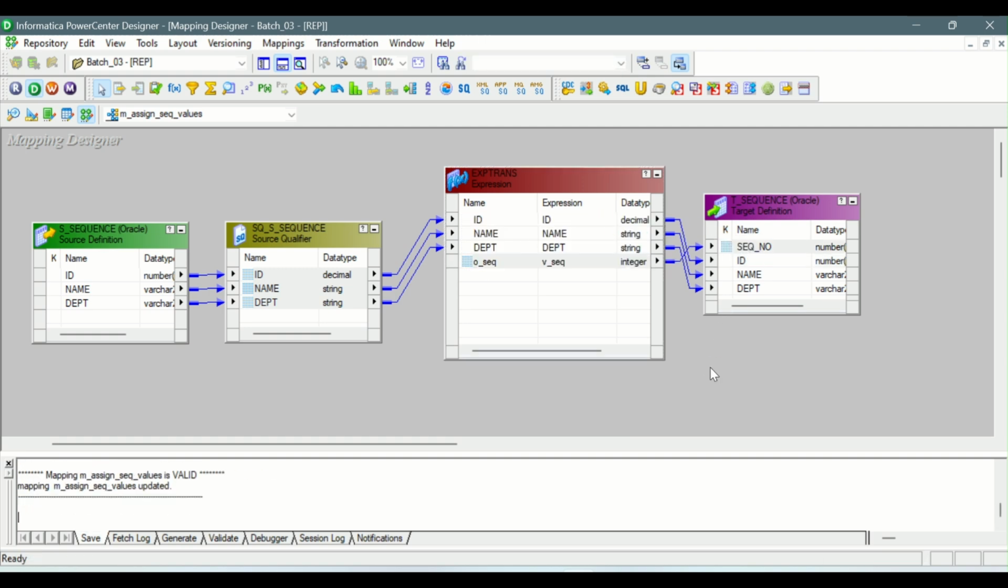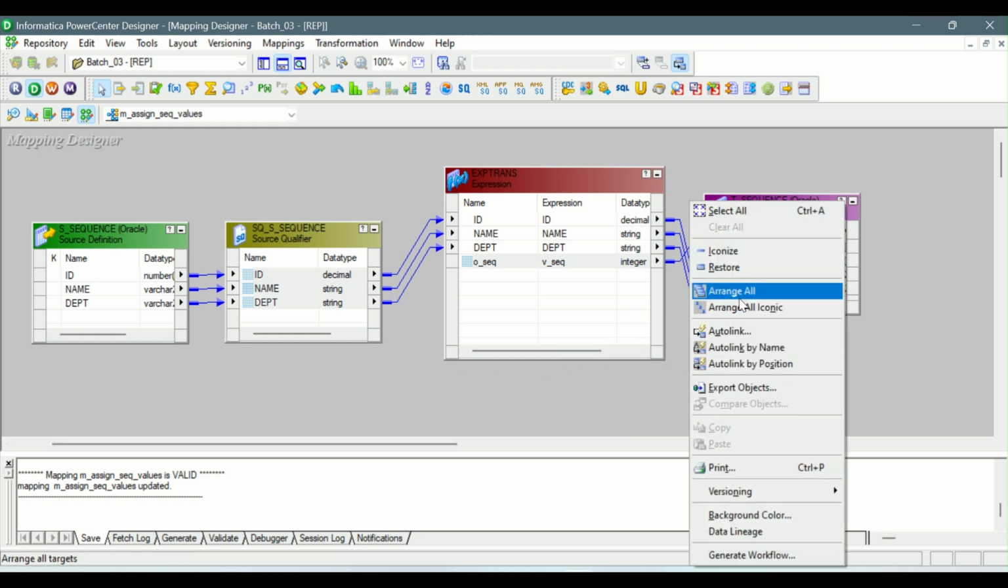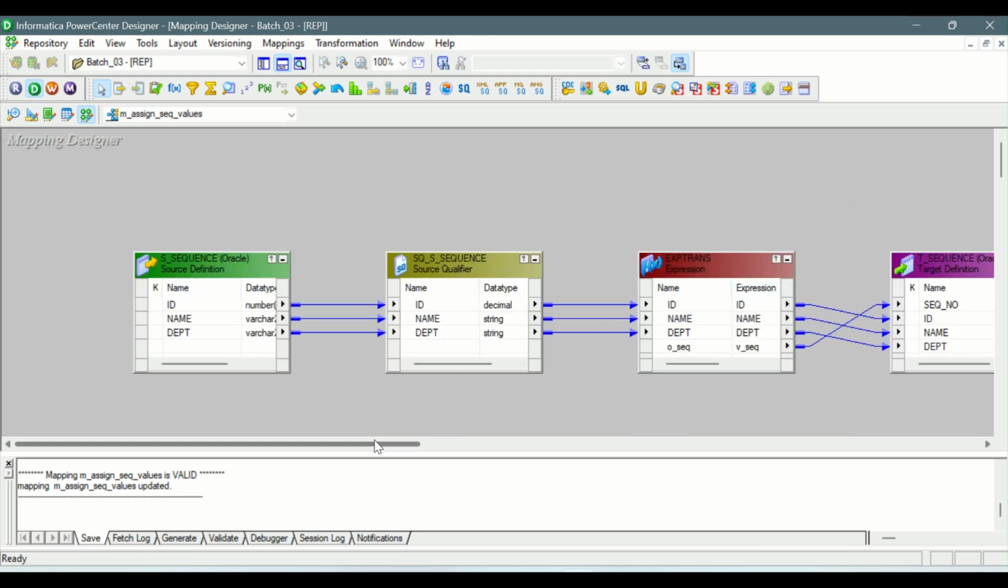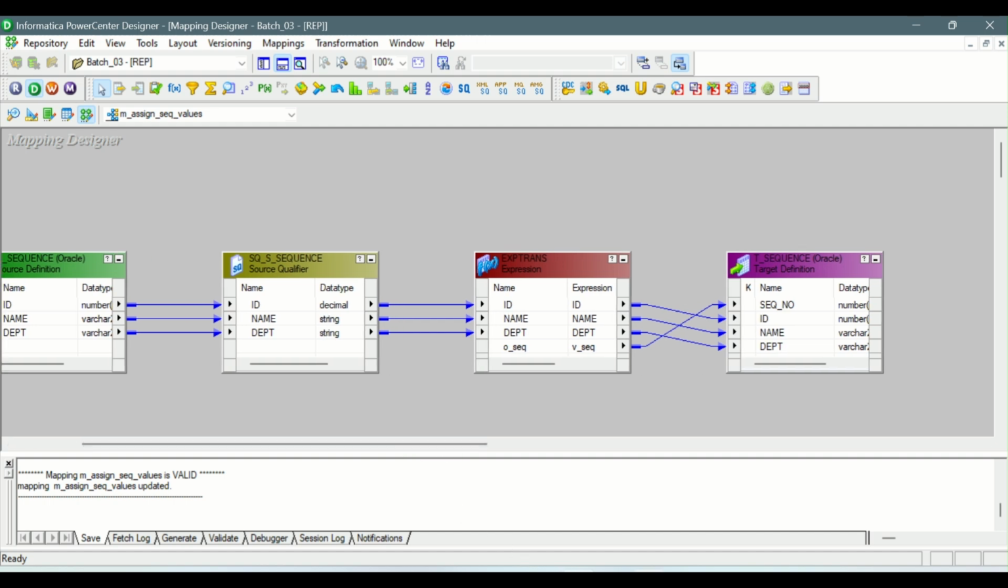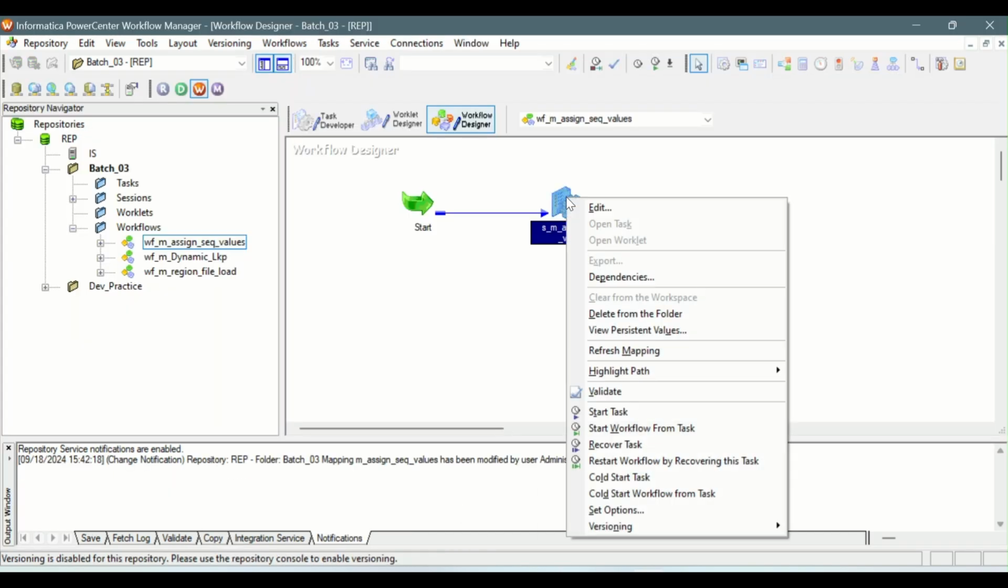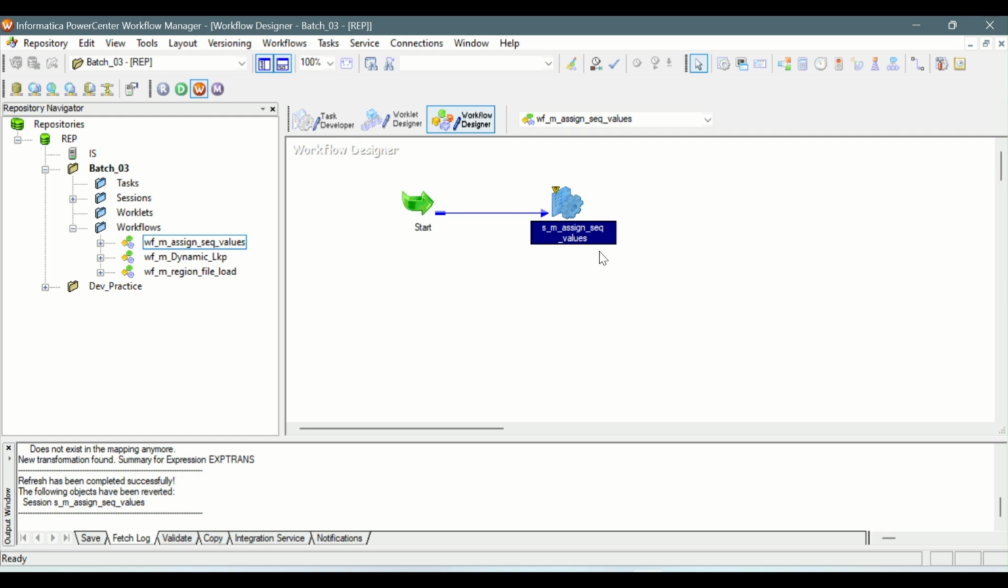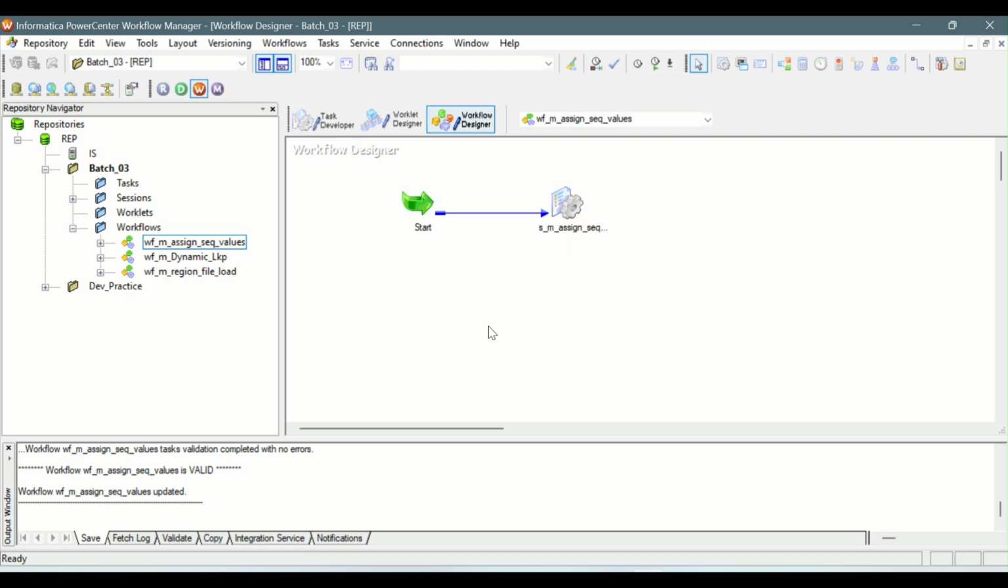Okay, save it. See, now the mapping is valid. And I'll just refresh this session so that it will take the latest mapping. Refresh mapping. You can see that the refresh has been completed successfully. The following object has been reverted, so the latest one has been updated. Now save it and it will check whether it is valid or not. It will say it is valid.